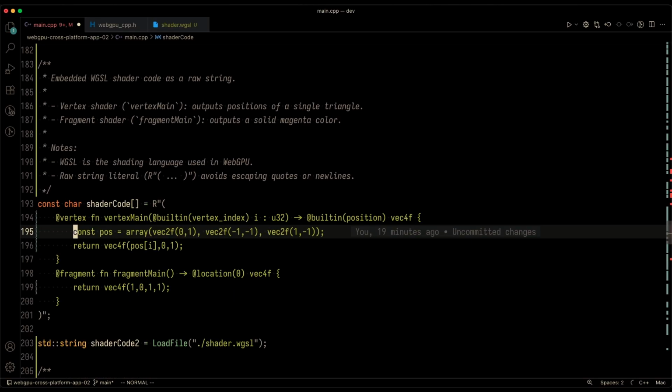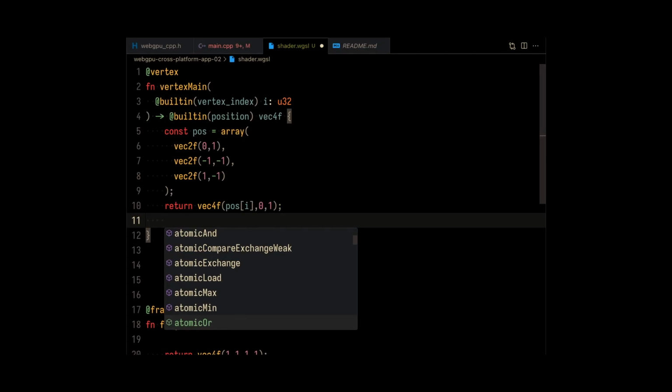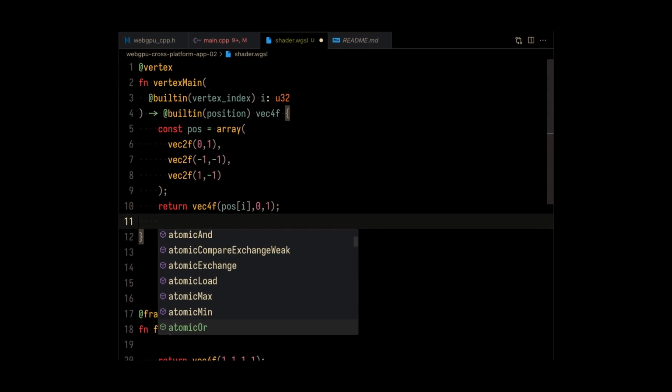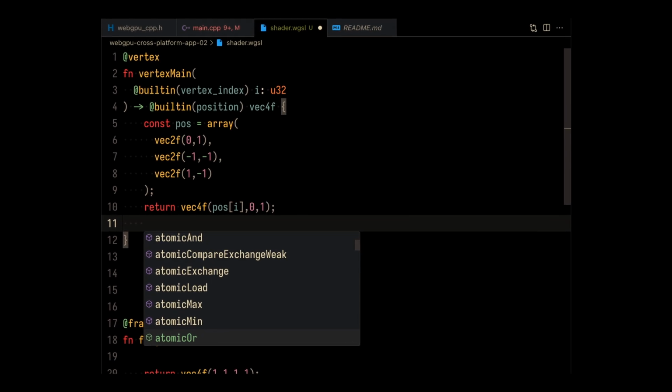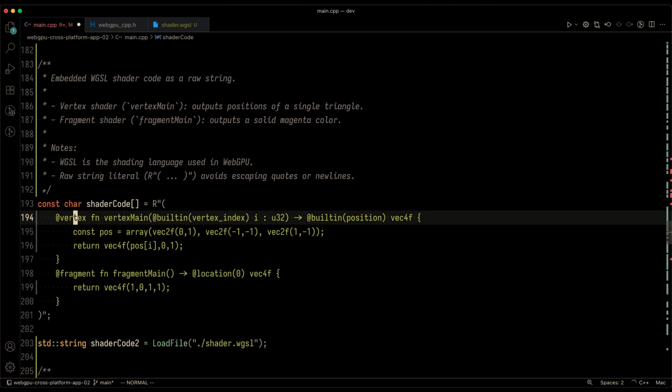In this video, I wanted to go over how to write WGSL code in a separate WGSL file, and get syntax highlighting and autocomplete, such that you don't have to write raw strings like this.